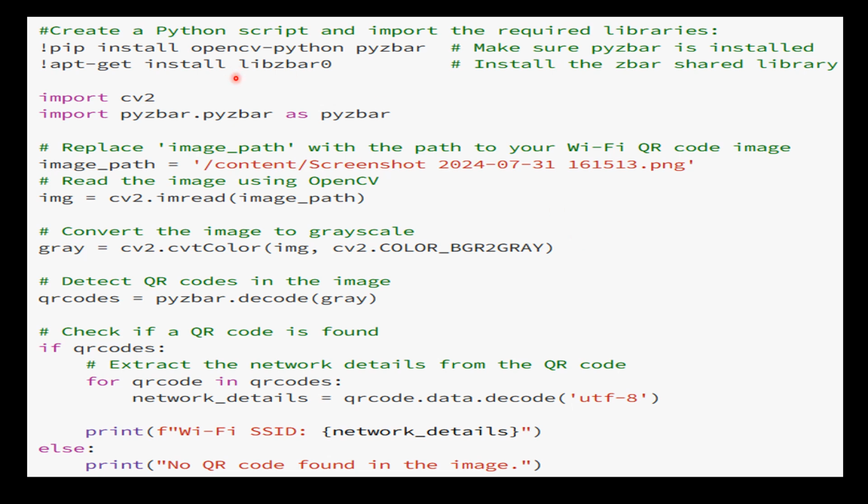Next, the script imports the necessary libraries, that is cv2 for image processing and PyZbar for QR code decoding. Then the image path variable, which is used to store the location of the Wi-Fi QR code image. In this example, we have taken a screenshot image with this path. You can upload any image and give the path as required.